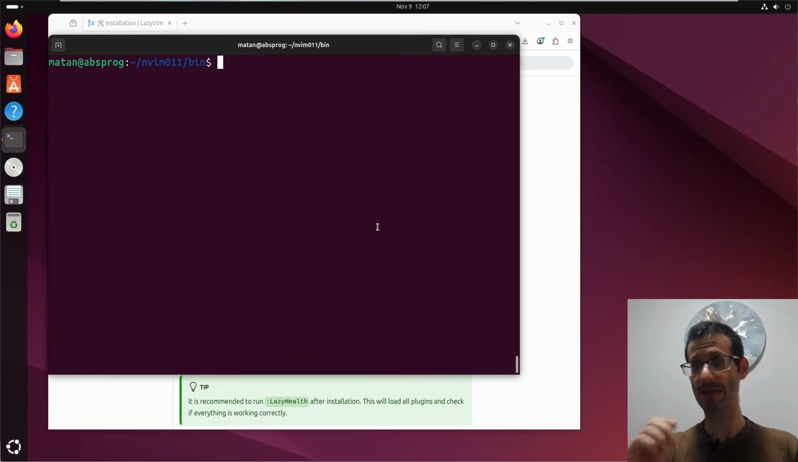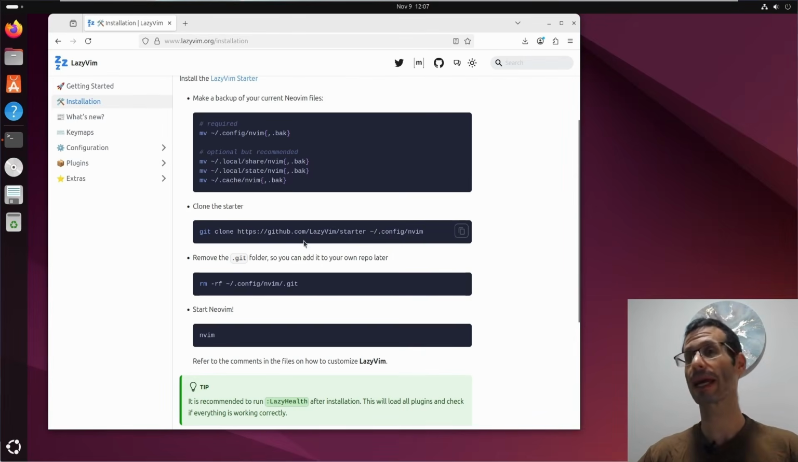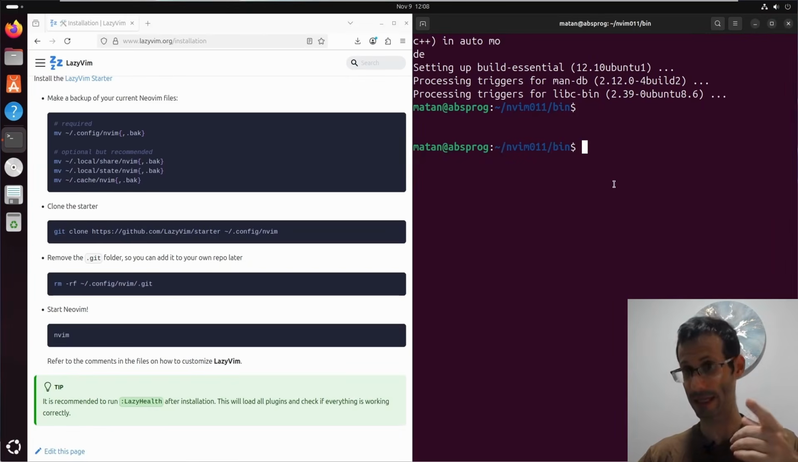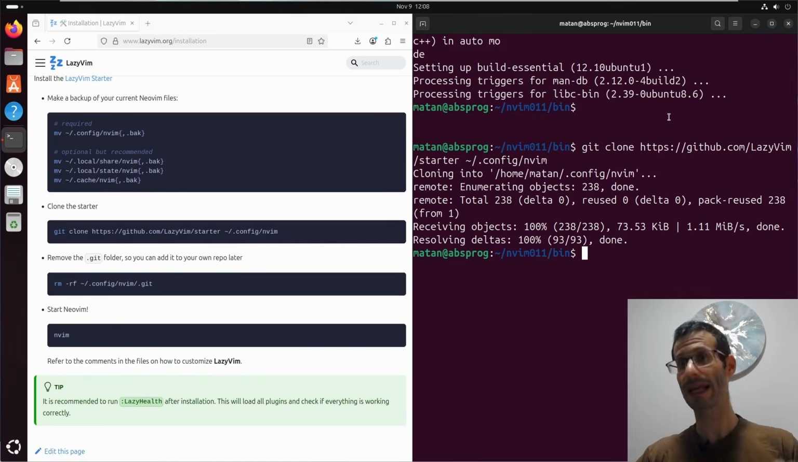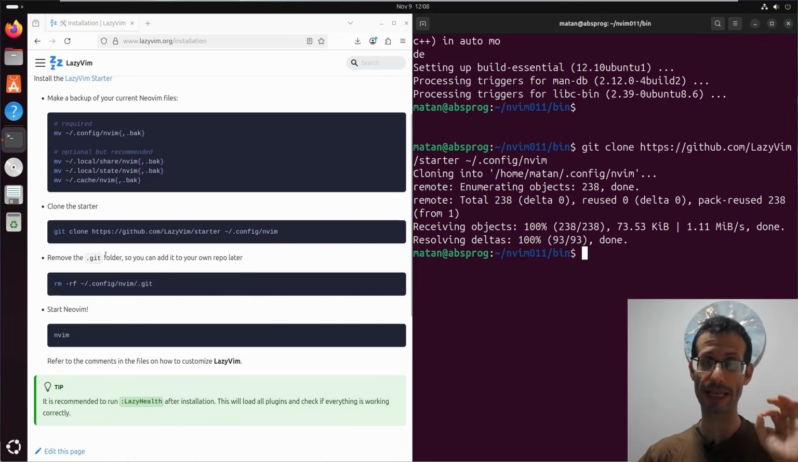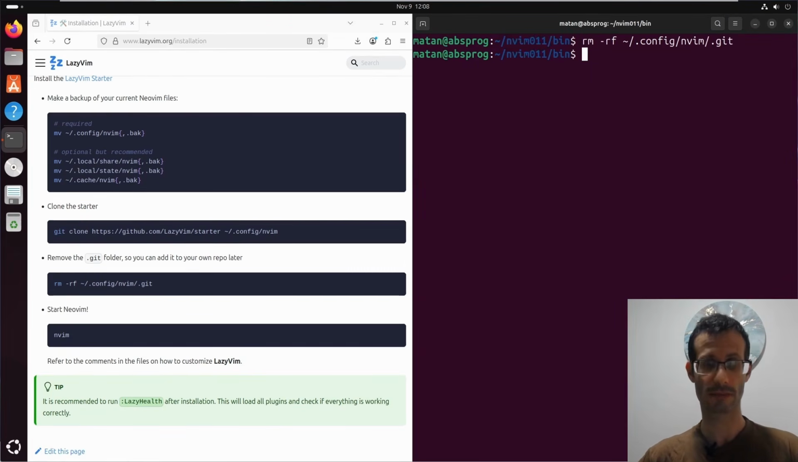Let's get back to the LazyVim installation instructions, and now we can copy this command, and let's run it in our terminal, and it cloned the LazyVim repository to our .config/nvim folder. Then we need to remove the .git folder from it. So let me copy this command, and let's run this one as well, and it was removed.